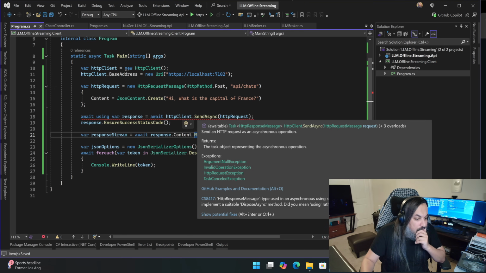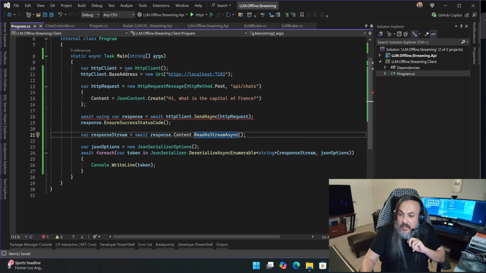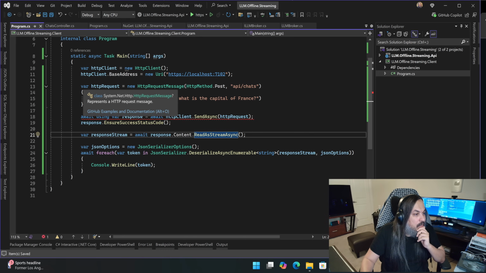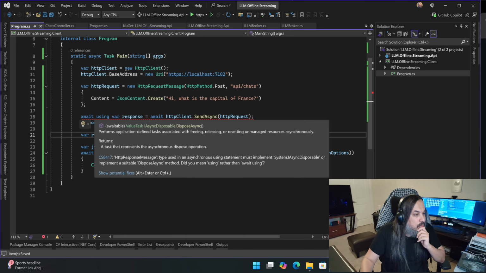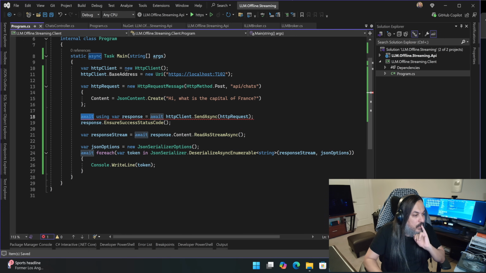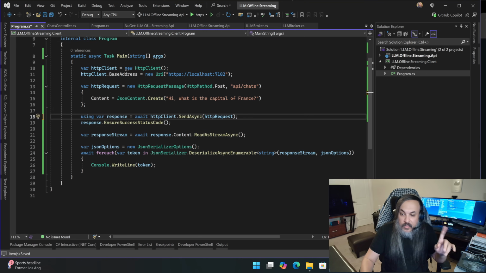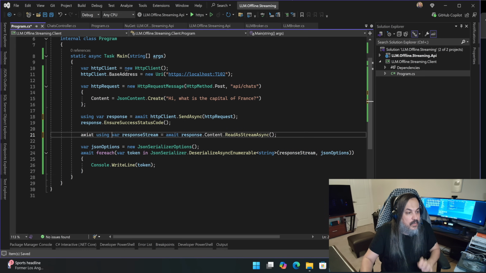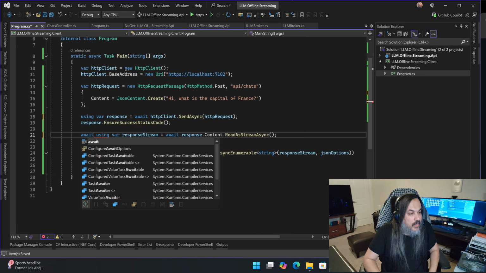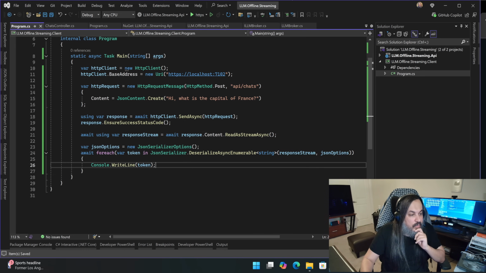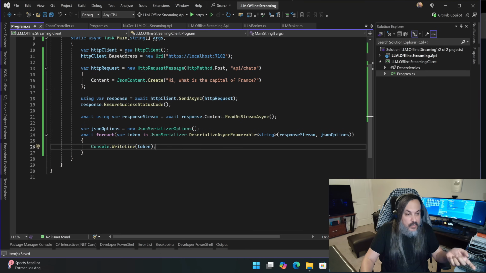Now, why is this complaining? Type used as asynchronous using statement. So for the response, using var response, I don't need the await here. Okay, so using var response, and then you're basically saying use it, await using. I think this is what's going to do it for you. Await using var response stream, and then await response content, boom, and then you start running this way.